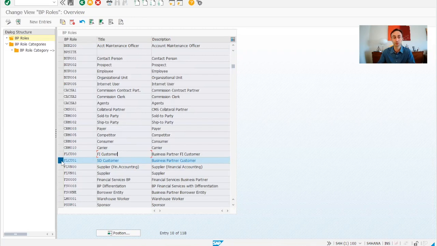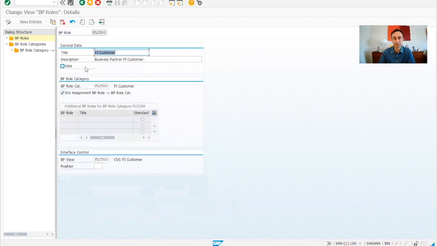So when I go to this one, I'm in BP roles. I double click and I can see here inside what is already defined. It's already defined that the BP role category is this one. Okay, we will go back. We will go to this later. If we don't want to see many roles, we can hide the role, so the role will not be displayed. I'm not going to hide the role, and then we have the interface control for the BP view. As you can see, everything is standard, and we should use the standard for this functionality.